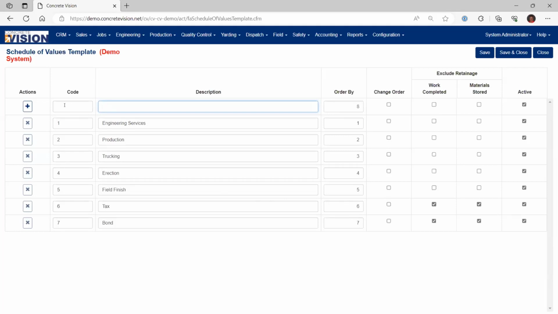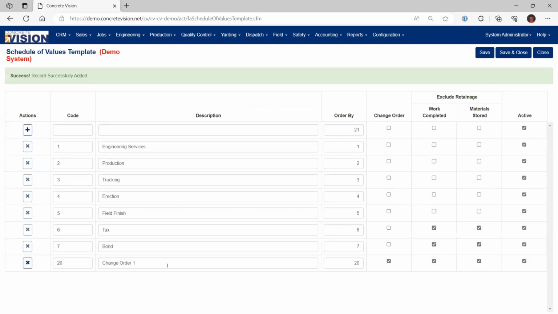To add a new one, you would just come in here, put in a code. It's an alphanumeric field up to 10 characters. And so I'm going to just go in and set up change orders and say I have a change order 1. And it would not have retainage and it's a change order. And so when I hit apply, then that would just automatically drop down here. And now when I go and add this to the project, then this would always automatically show up in there as well.